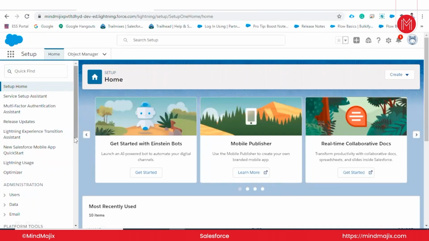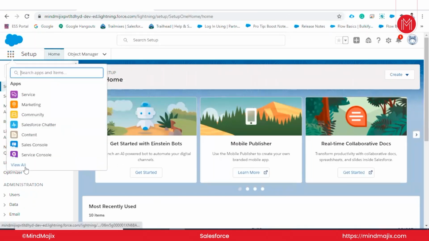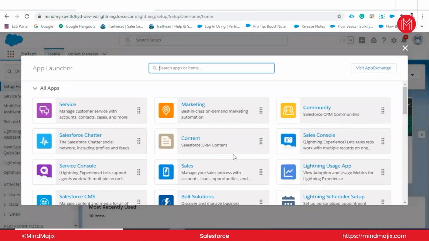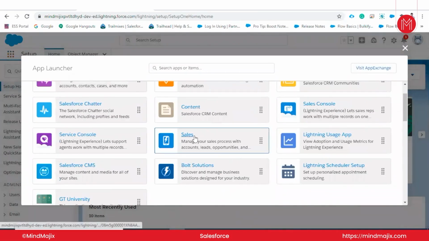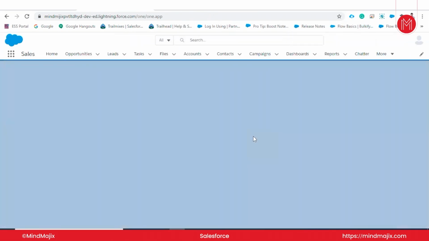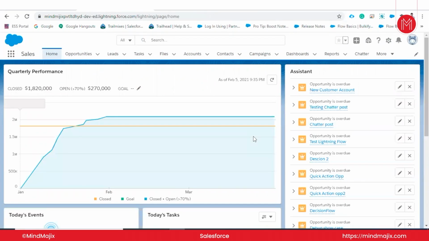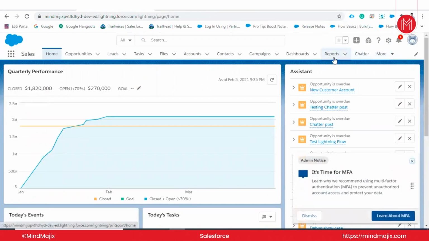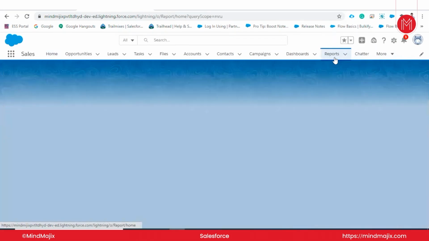For creating a report, you need to navigate to App, click on App Manager, view all, select any one existing application. I will select a sales application. When you enter into the application, there will be a report tab. Click on that report tab.